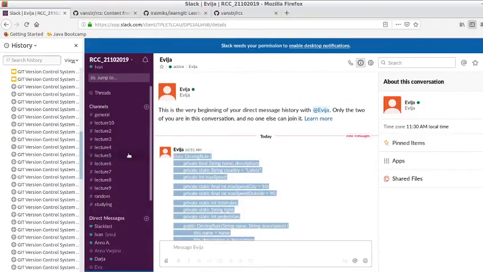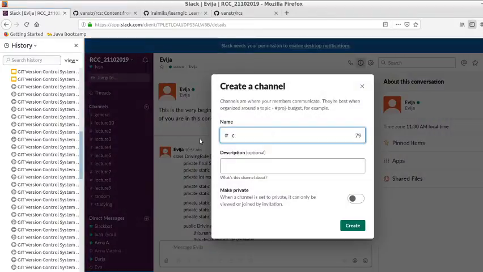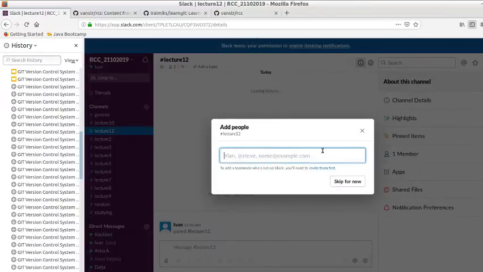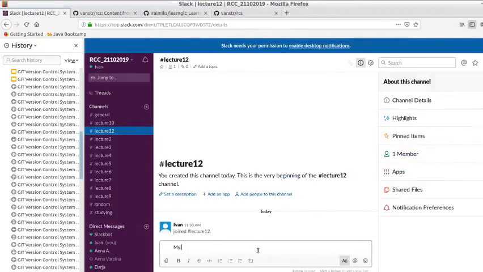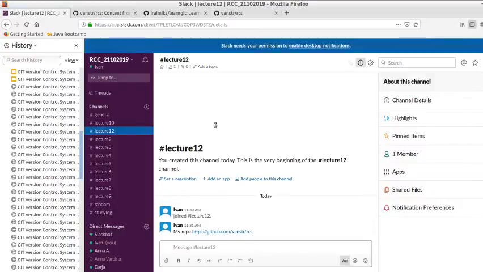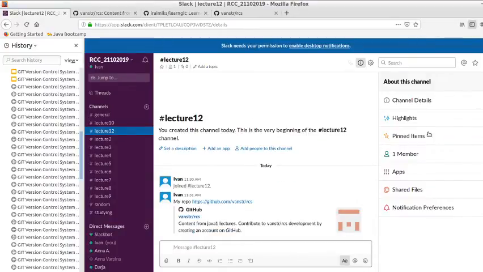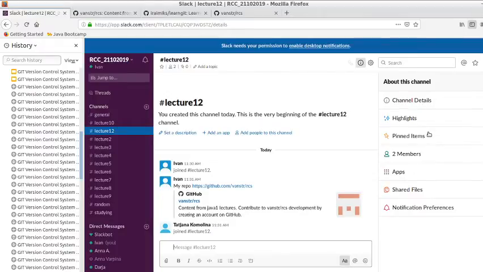Yep. So let's create a new channel for today. Okay. Let's have some time break, and you may try to clone this repository and import it into your Eclipse project. So yeah, please try. Whoever wants may have some time break.